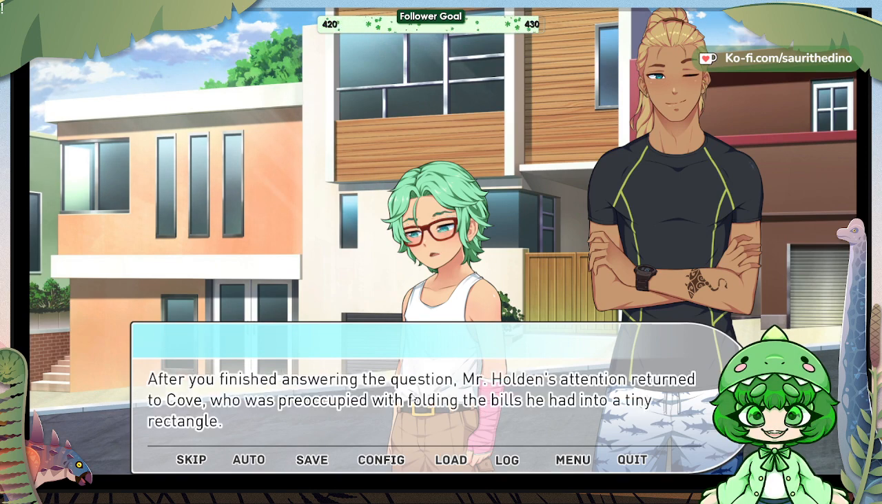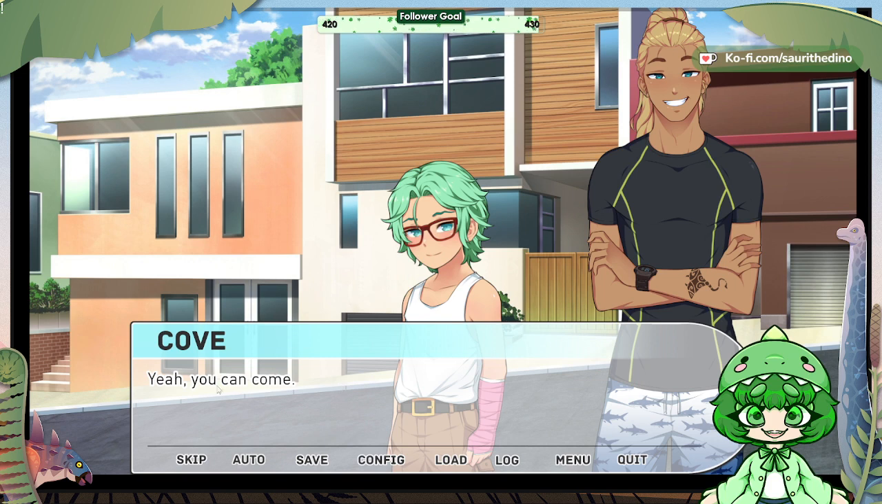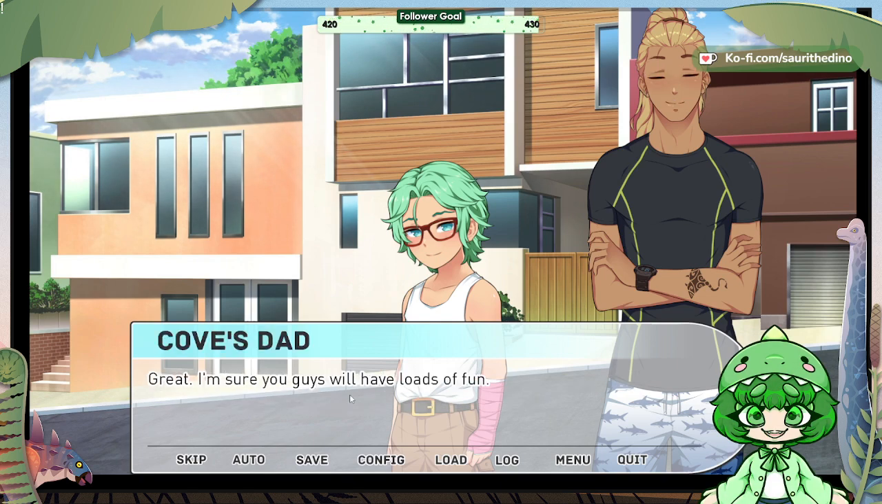Mr. Holden grinned at you keenly. Once you finished answering the question, Mr. Holden's attention returned to Cove, who was preoccupied with folding the bills he had into a tiny rectangle. "Sounds fun, you know. Cove was about to hit the stores by the beach. Why don't you go with him?" "Yeah. You can come." "Aw, thanks, Cove." You merely grinned at the idea. You hadn't been sure if you'd see Cove today, and now he was inviting you somewhere. This day couldn't get much better.